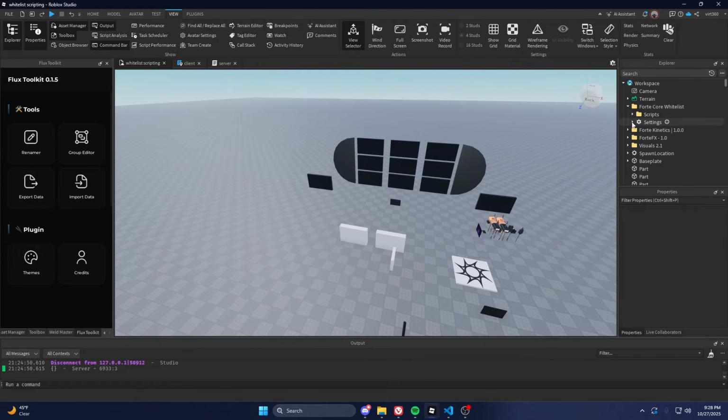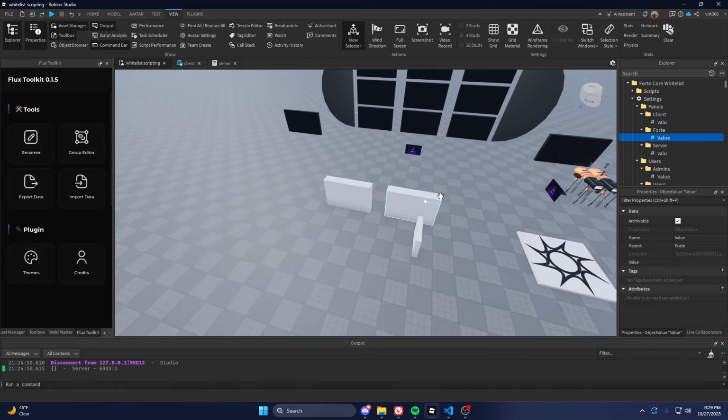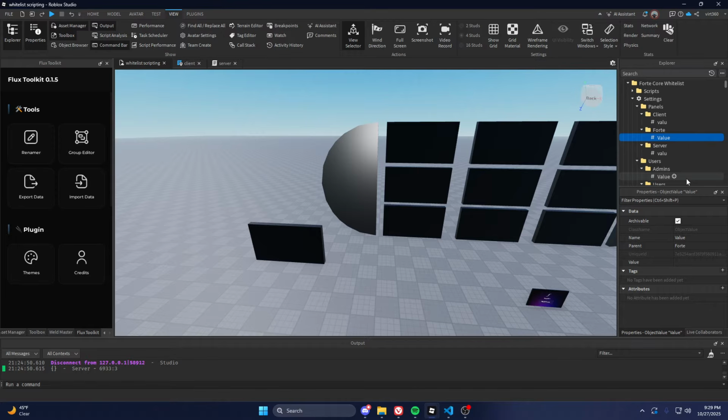When you drag it in, it's going to look like this, and you don't have to put it anywhere other than workspace. You don't have to drag any folders. What we're going to do is go to settings and go over each different kind of panel. So for Forte, this is how we do the panel whitelist for our products.